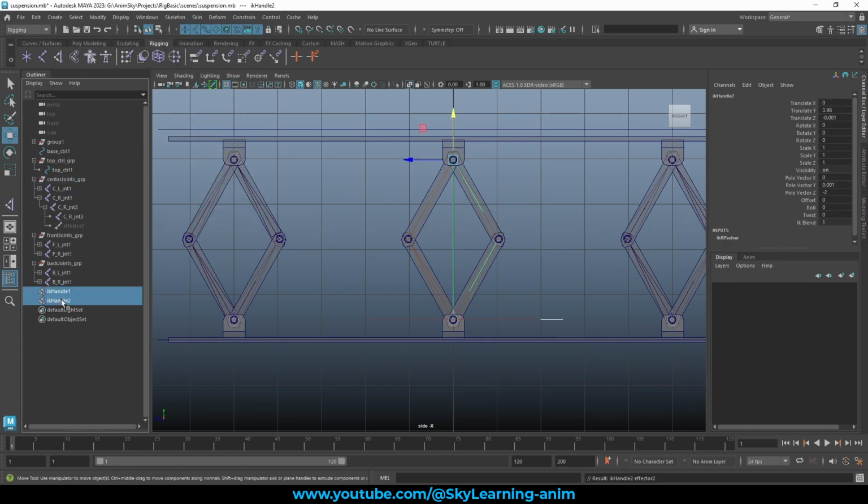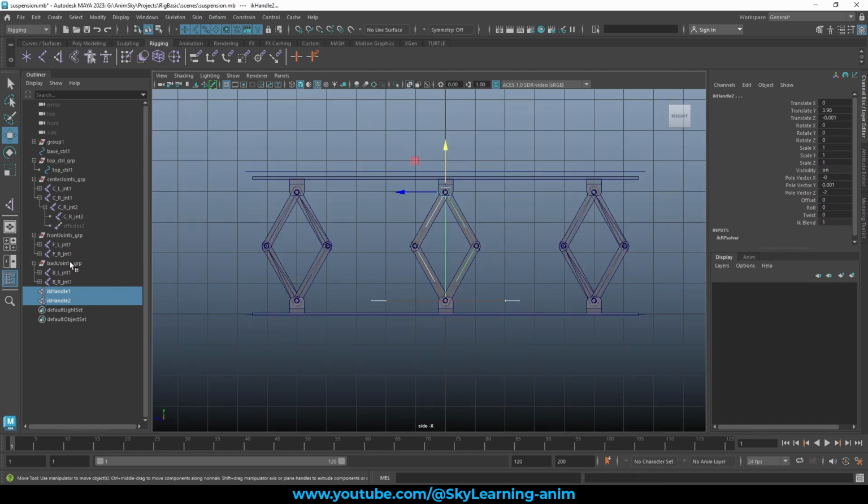Now we have two. So what we are going to do with the two, now you can see we are having two. Same thing, we are going to repeat. Okay, this joint is done. Close it off.